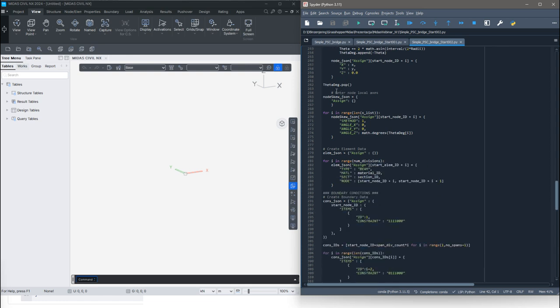In the next block of code, we define nodal local axis. Since the bridge geometry is curved, we have defined nodal local axis such that the nodal local x-axis follows tangent on the main girder and local y-axis follows the perpendicular direction, the radial direction on the main girder alignment.